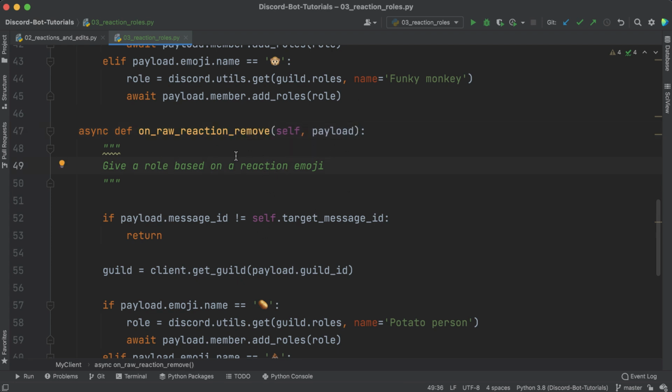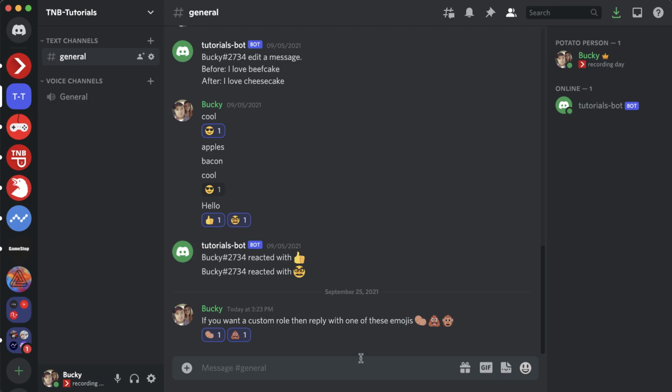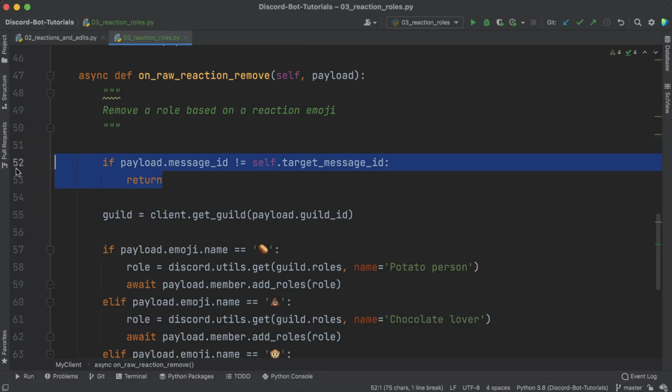So we will say that this method is going to remove a role based on a reaction emoji. So this takes the same payload. And again, we're just going to keep this bit of logic right here because if they are removing emojis from another message other than this one right here, then we really don't care about it. So we can just return out of that.